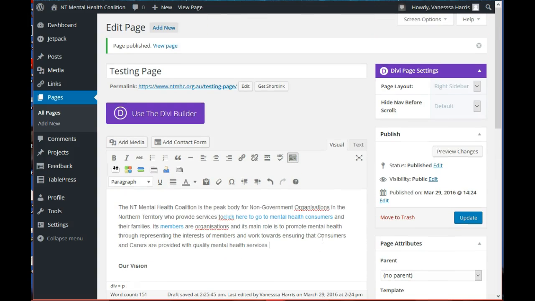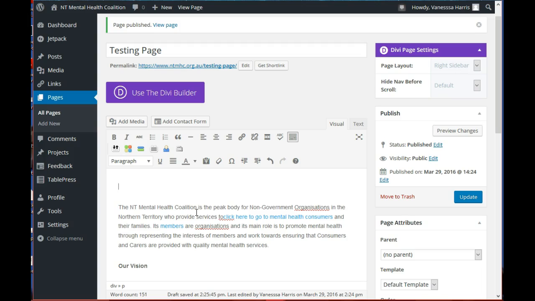Okay, so one other thing I want to show you on this introduction video clip is how to add an image. Or you could link a PDF document. You do it exactly the same way. So let's just do the two examples. Firstly, I'm going to add an image.